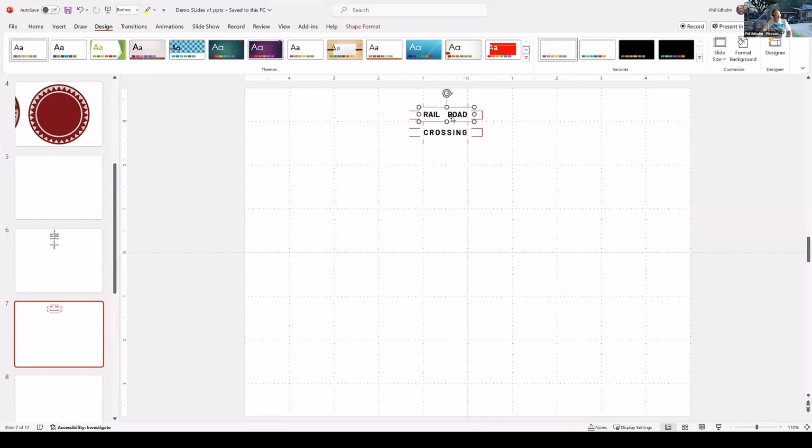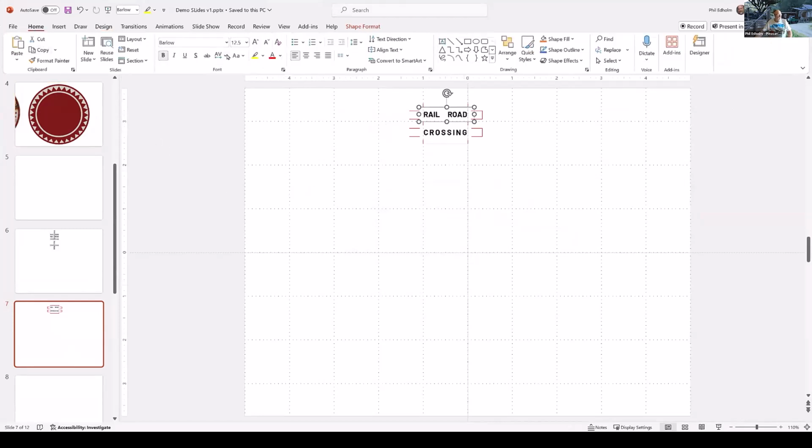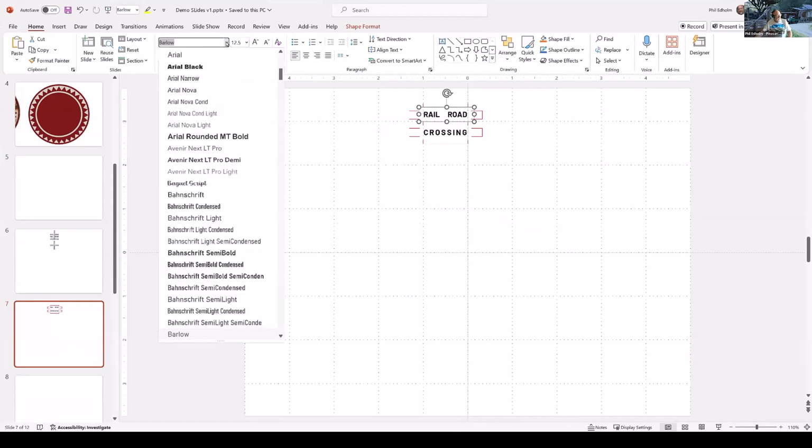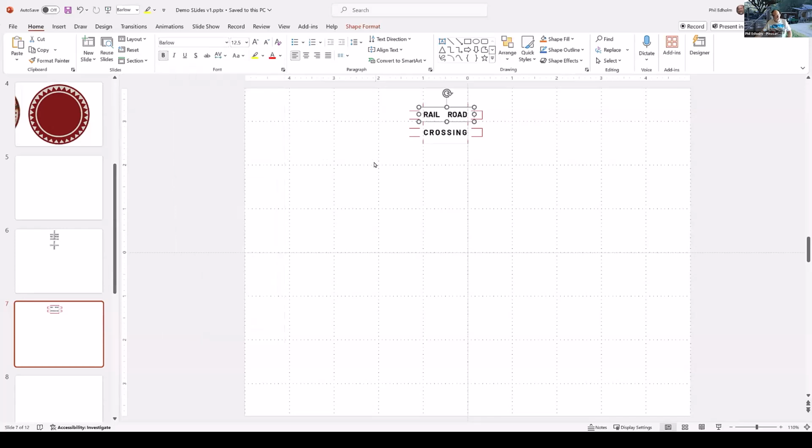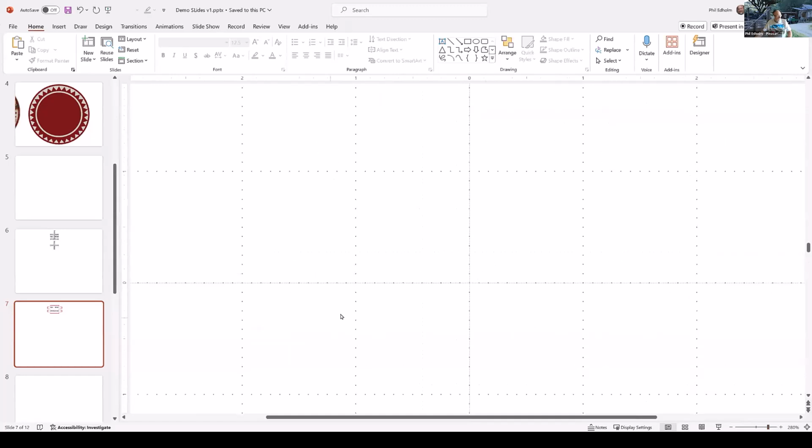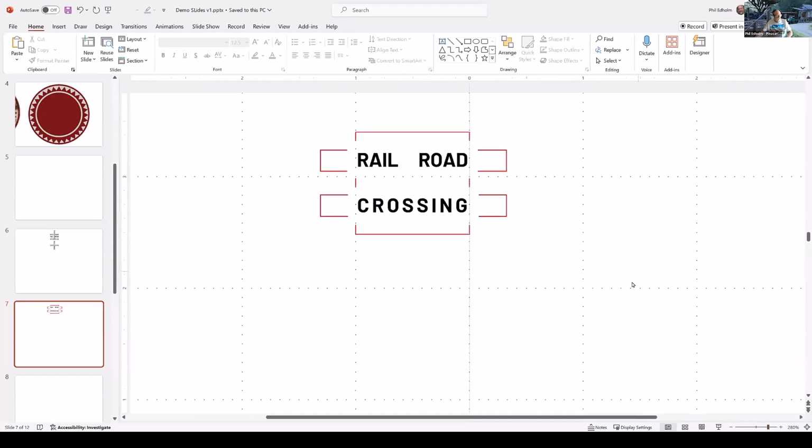Railroad. If I go up here to Home, I can now see the text. I've chosen Barlow. I looked at that, and it was a text that I thought looked pretty well matched to what I found on the sign. So I've typed in railroad and crossing. Now, if you look at... got to go find it here.